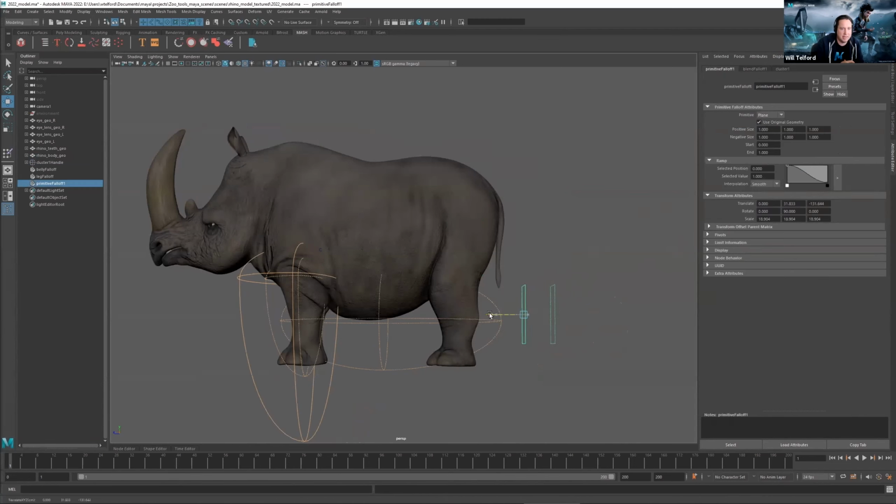So now you can see that as I bring that in, it starts carving away some of the effect of the back leg there. You can see it kind of taking out the shin some. So now we've isolated this fall off.